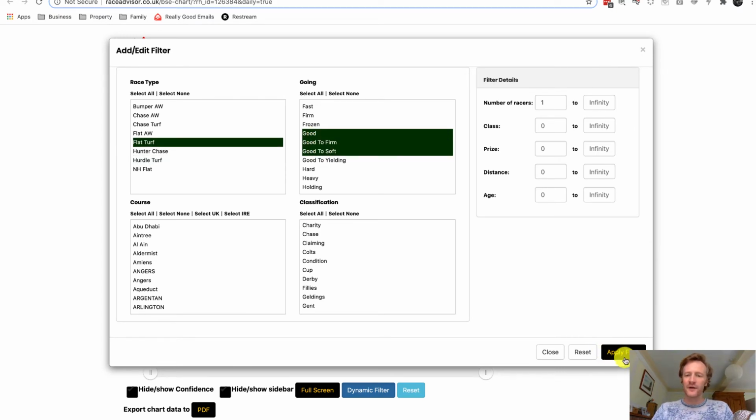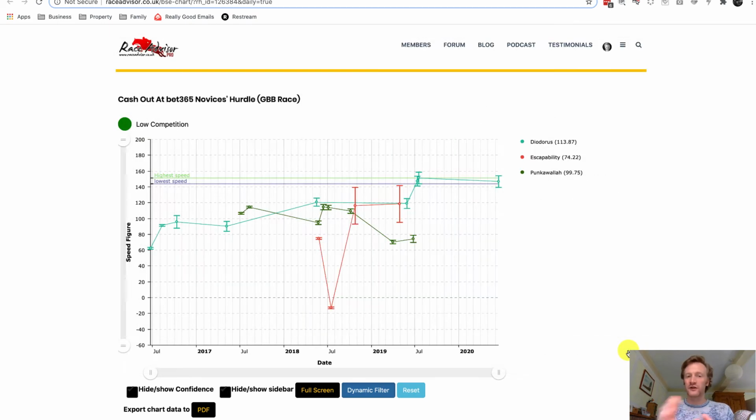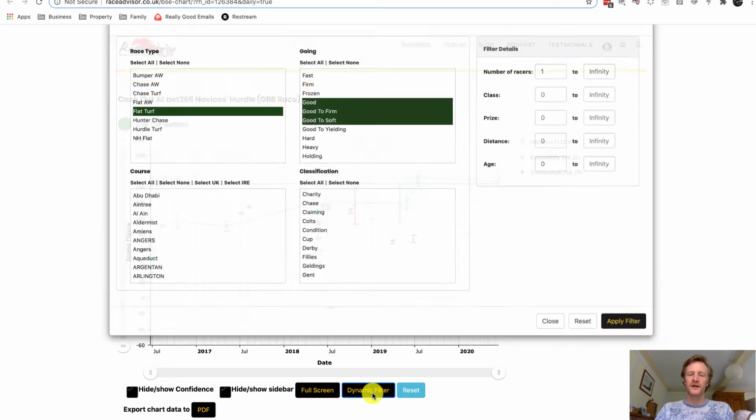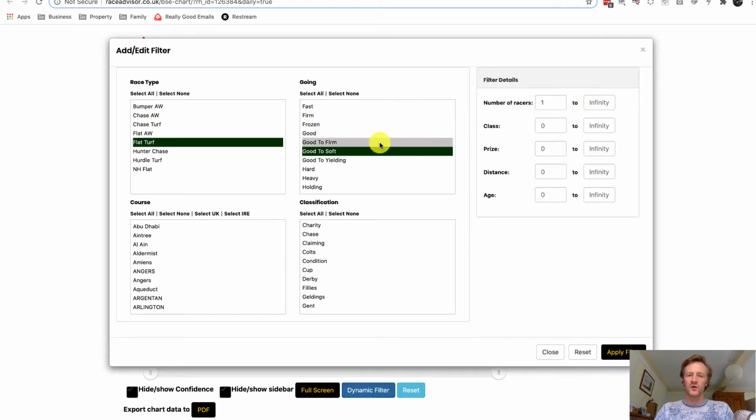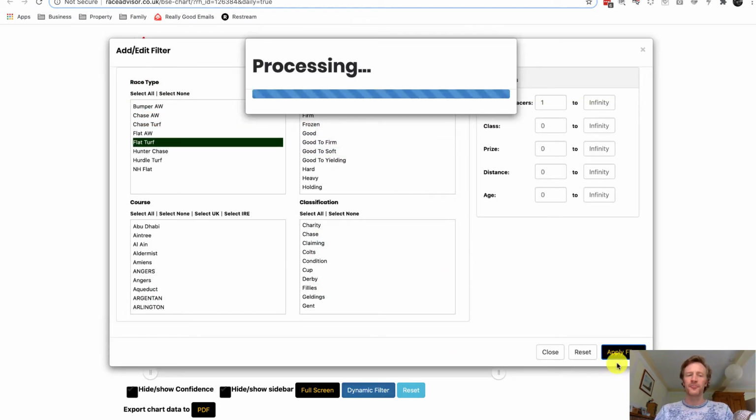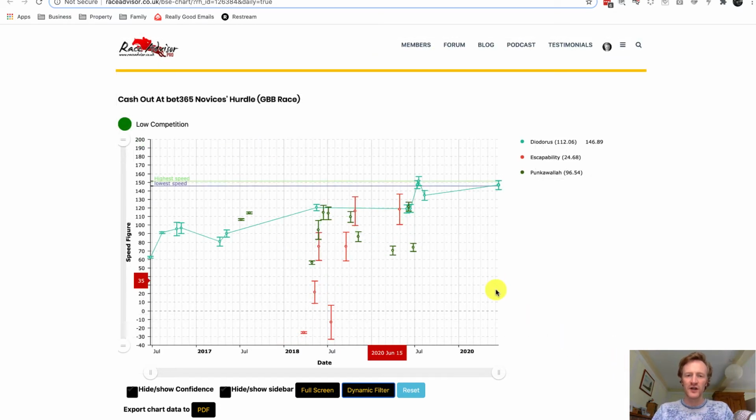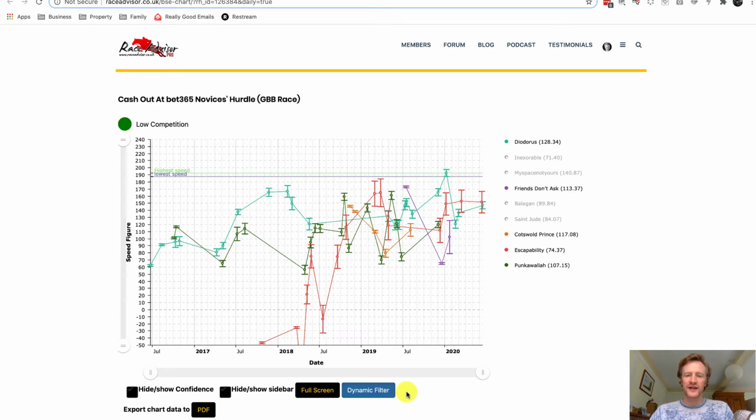Okay, so again, coming back to where we were, this is a novice race, we've got flat races. It's still looking Inexorable and Diodorus to be the strongest. So let's just take all of these ground conditions out. Again, just on flat turf alone, it looks exactly the same. We've got Diodorus here looking strong and Escapability. So we're looking at the moment, let's reset this totally again. And we just want to check now any others in here that look particularly good.